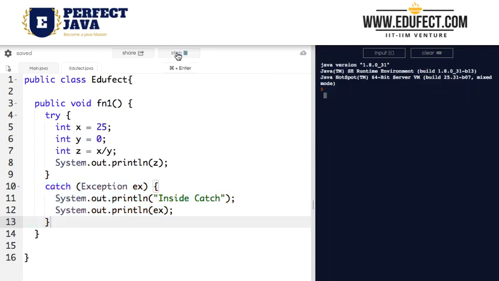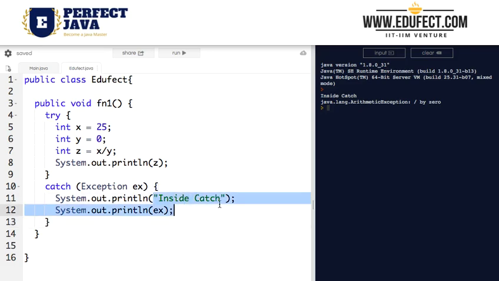Now when I run it, what will happen? Let's see. So now when I run it, I am getting "inside catch", which is the output here. Once the exception occurred, it came here. And then when I printed the exception, the details of the exception were that it was a Java arithmetic exception, which was division by 0.